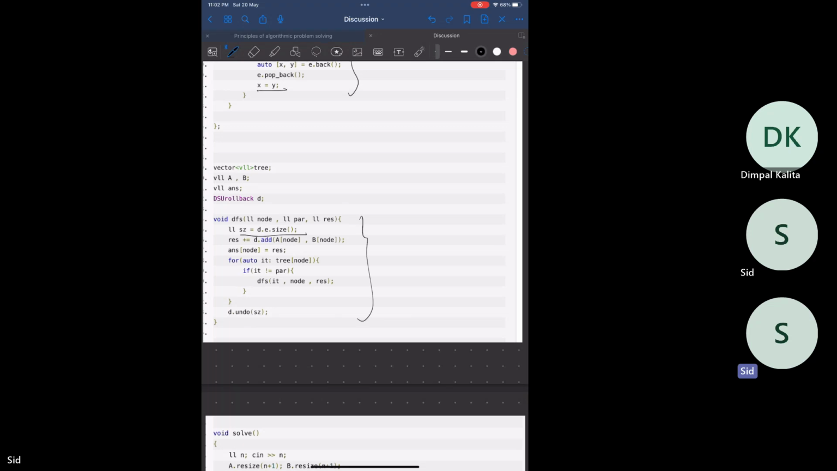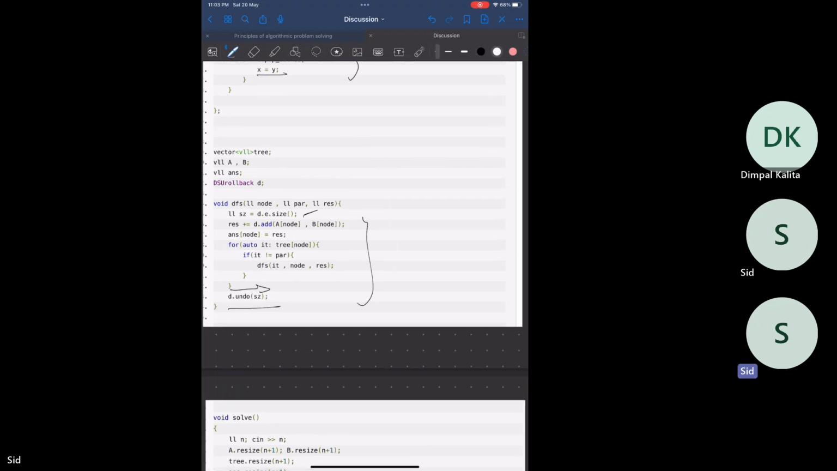So basically we will keep the initial size of the history. History is something like this. Till here we have the history, then we add something more and more. Here we know the size is 2, and then we add something here, then we move, and after this is over, we will have to remove all this, right? When we remove all this, we undo the changes. That's why we need to keep this size, and then we will undo it till that size, and like this the DFS will run.